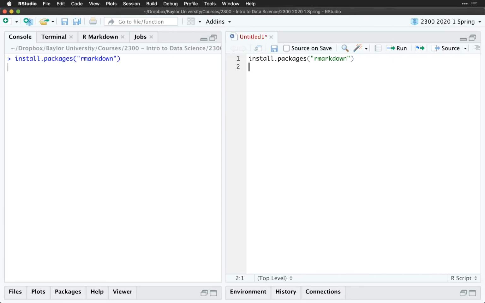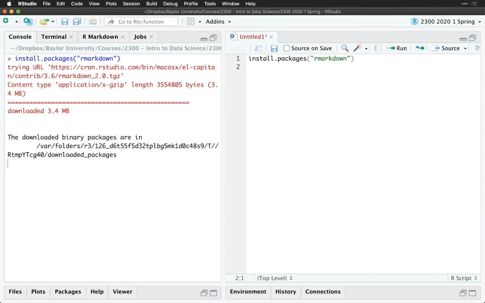We need to be connected to the internet when we do this. It will download R Markdown and any dependent packages and install them. And now we have R Markdown on our computer, but we will also want to have another package on our computer that allows us to convert our Markdown files into PDF documents. The package that we're going to need there is called TinyTeX, which is spelled tinytex.